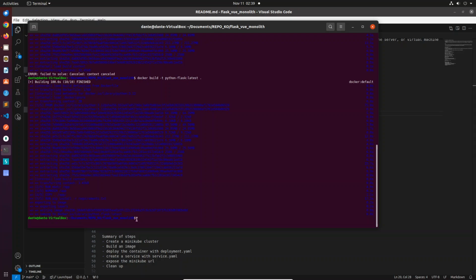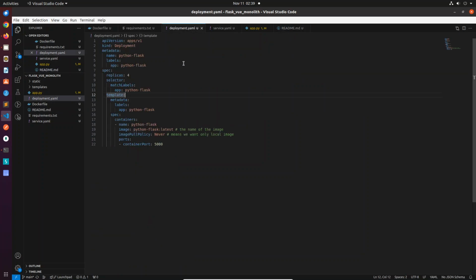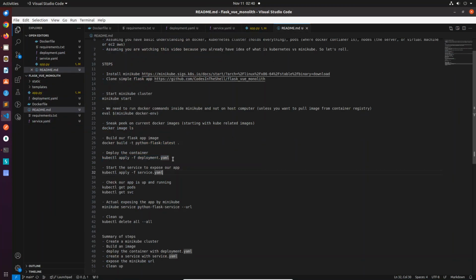Alright, now that we have our image created, our next step is to deploy a container based on that image. If you look at this deployment YAML file, we are referring to the image that we created, and the image pull policy here means that we will not pull from a Docker registry somewhere. We just want the local image we have on our computer inside the Minikube. So let's run the deployment.